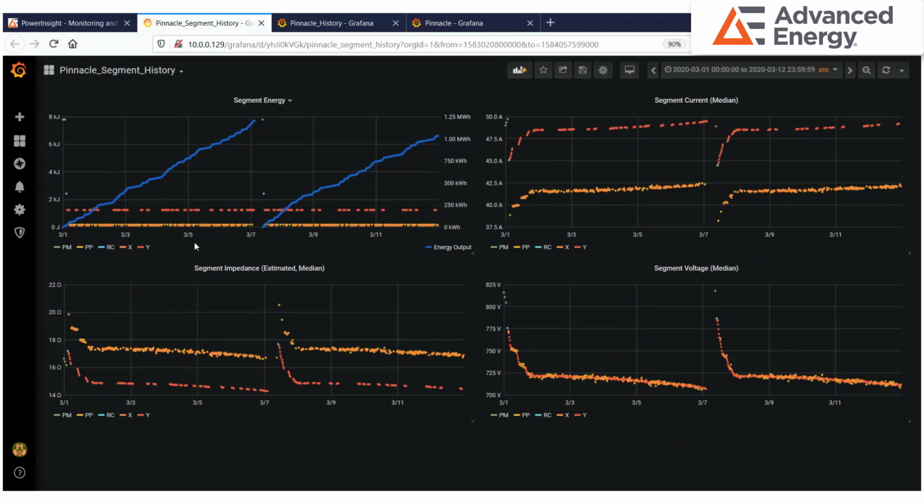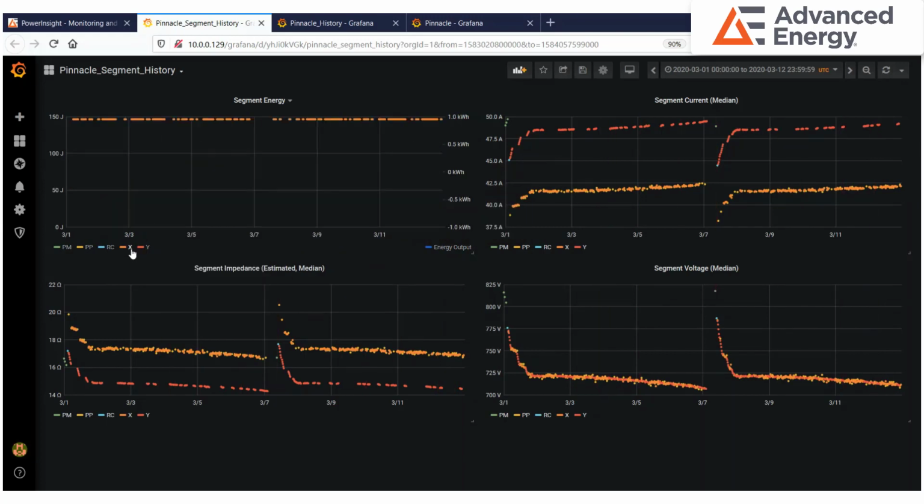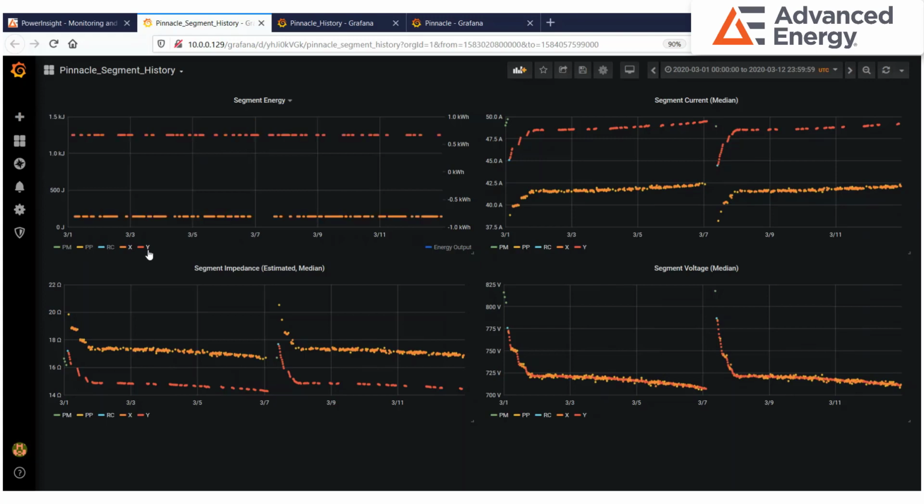For reference, the energy panel superimposes the cumulative energy output by the Pinnacle for each maintenance cycle. As an example, we can isolate recipes X and Y and verify that the energy input per recipe is approximately constant across both maintenance cycles.